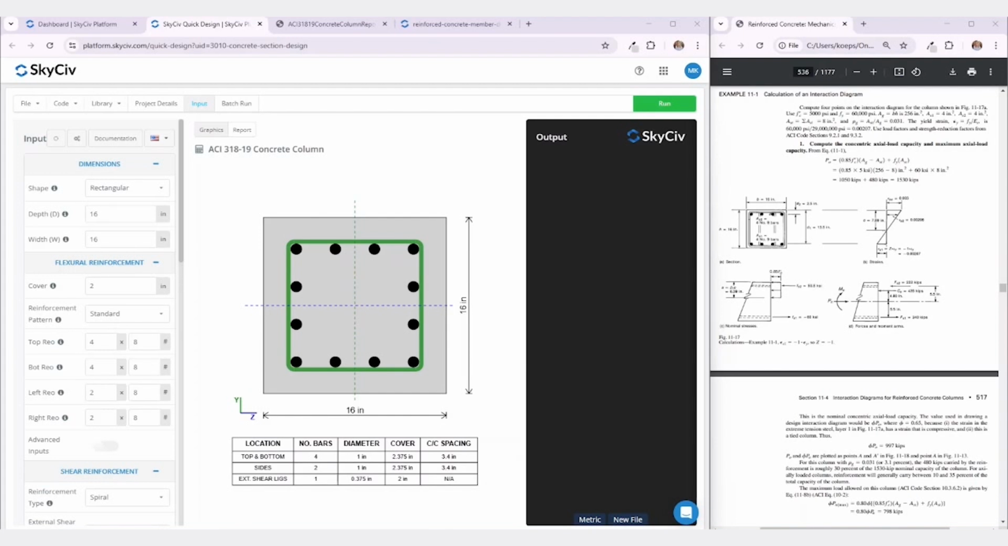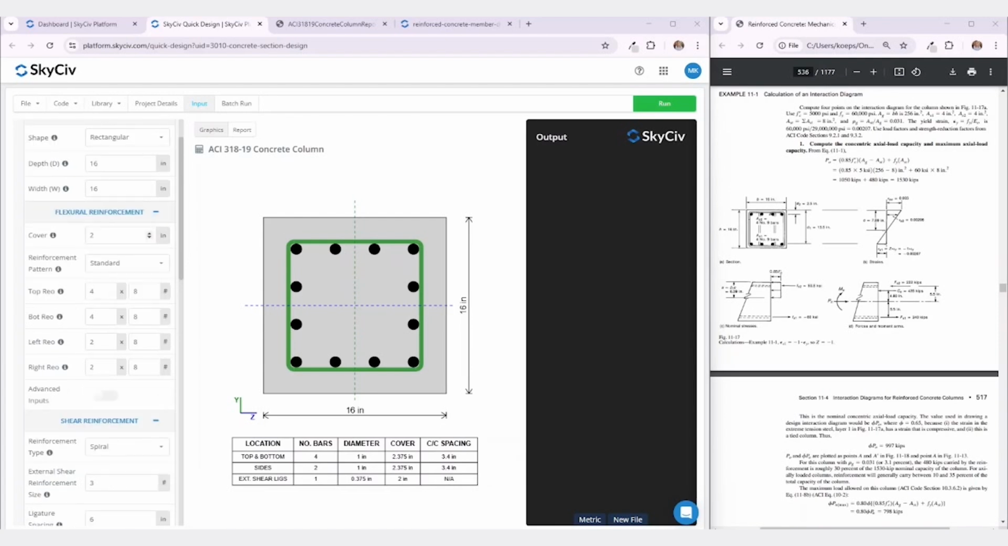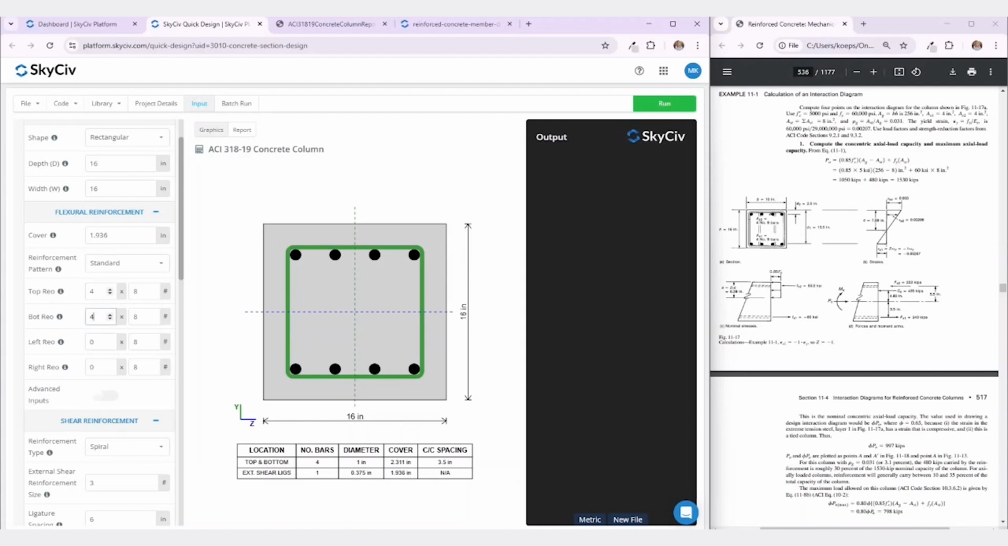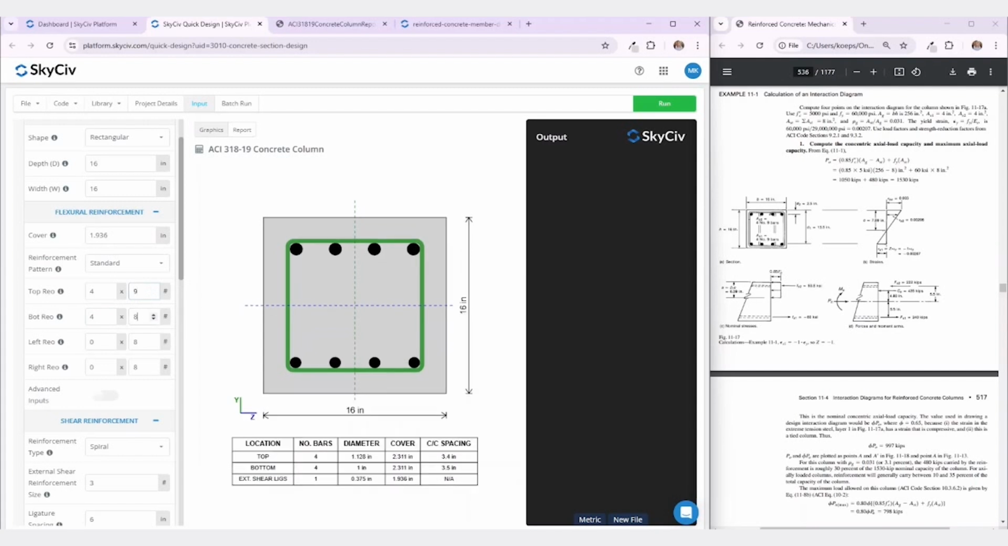Now I'll enter these values into the SkyCiv Quick Design ACI 318-19 Concrete Column Calculator under the following sections. Dimensions, I'll enter the width, depth, and column shape. We already have 16 inches by 16 inches. The flexural reinforcement, the cover will be 1.936, and the left and right reinforcement will go away. The top reinforcement and bottom reinforcement will have 4 bars on the top and bottom, number 9 bars.